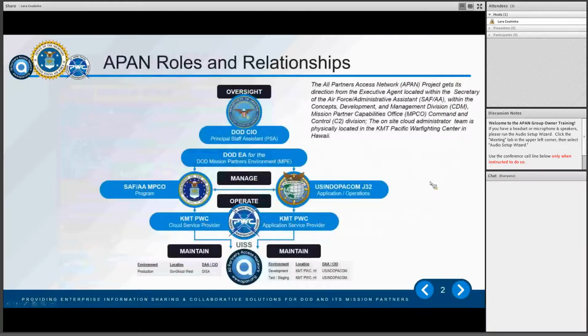So the APAN roles and responsibilities for the oversight lay with the DoD CIO. The executive agent is the Air Force, and US Indo-PACOM out in Hawaii manages and operates APAN. There are also a few staff members in the rest of CONUS. There's 2 on the East Coast, 1 on the West Coast, and the rest of the team is out in Hawaii.